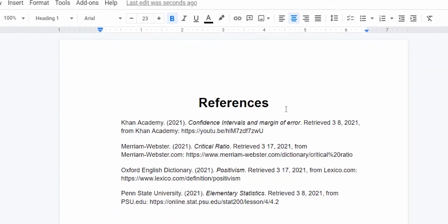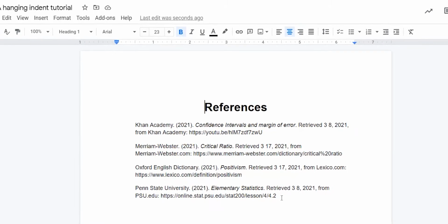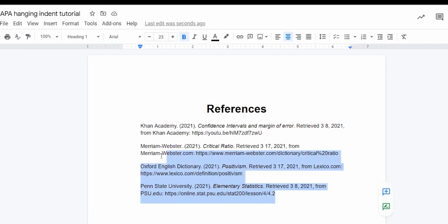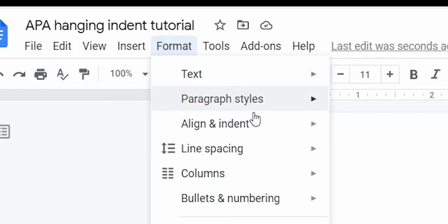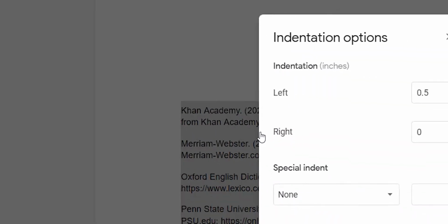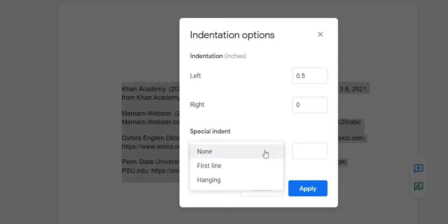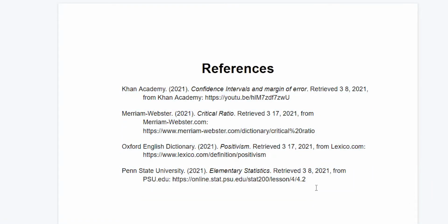That part's done. Now this next part, hanging indents, a lot of people struggle with this, but it's actually really easy. Just highlight all of your references, come up to format, go to align and indent, come down to indent options, and go to special indent, drop down to hanging, half an inch indention is perfect. We're going to click apply and then take a look at that. We've got hanging indents just like we want them.